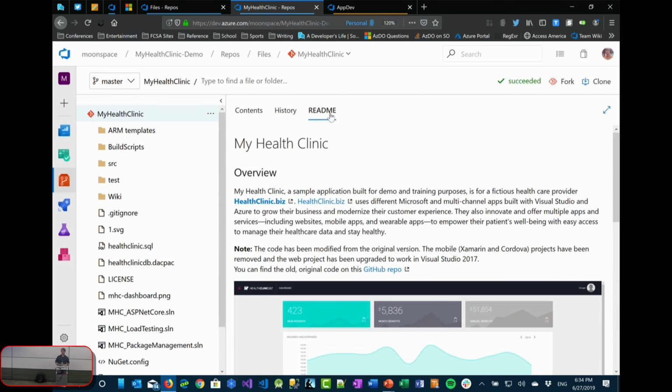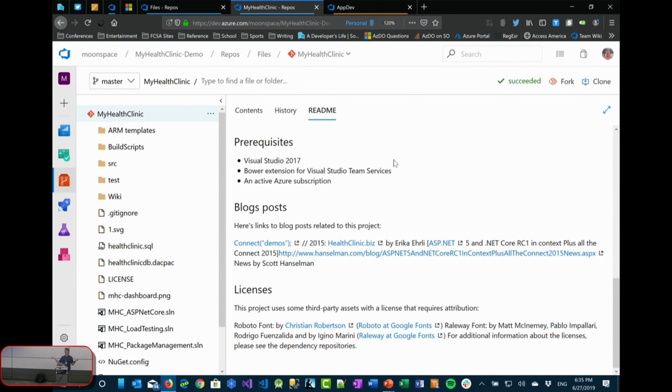If you happen to put a README file in the root of your project or your source tree, it brings it out to make it easy to find. I don't know how many people create READMEs for their projects, but if you do, it's kind of sweet because it gives you an easy place to go to learn more about the project.